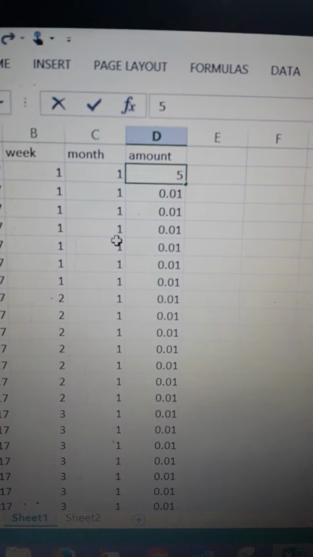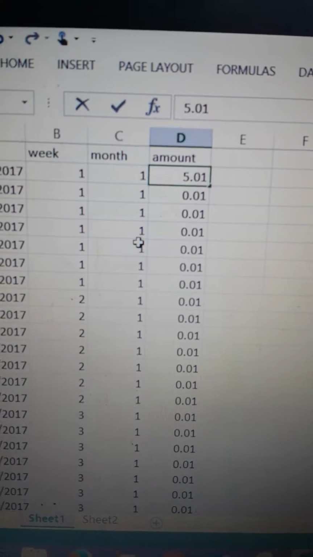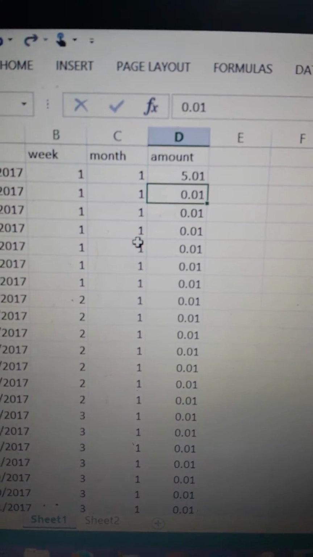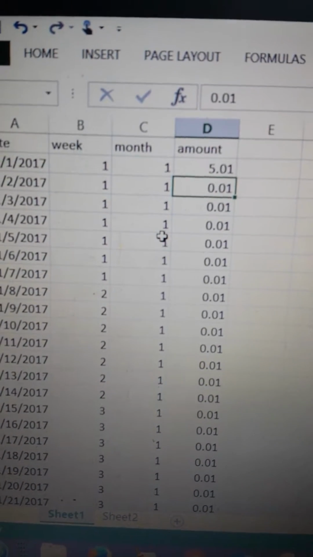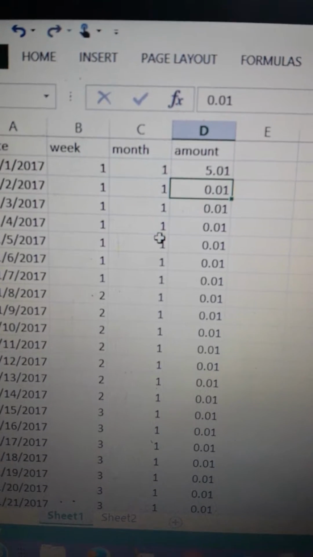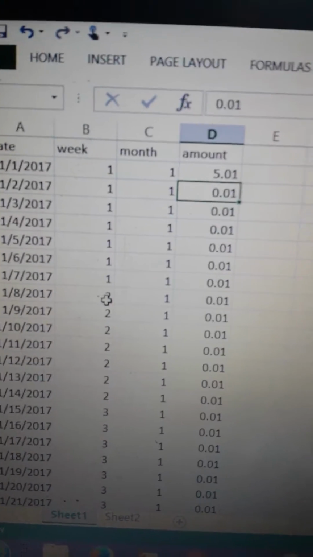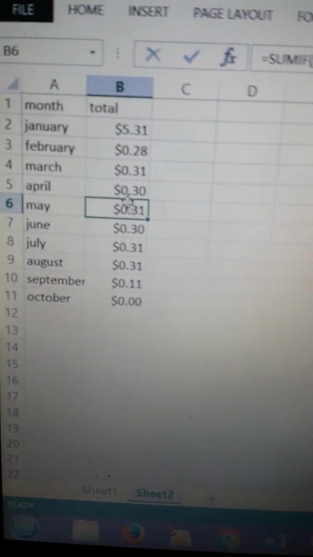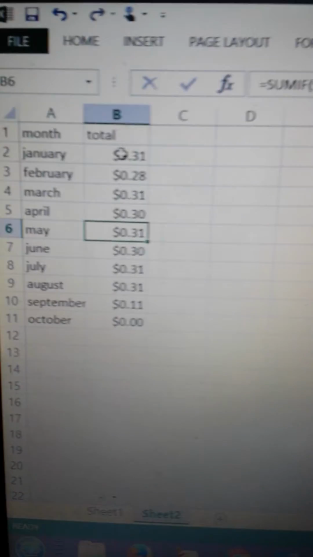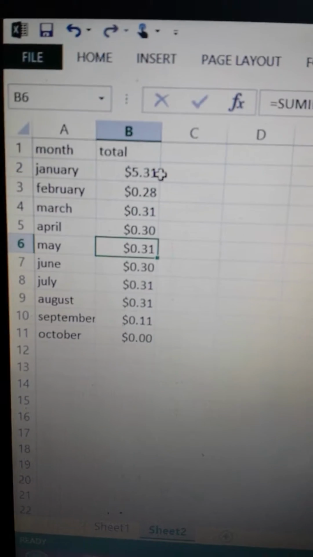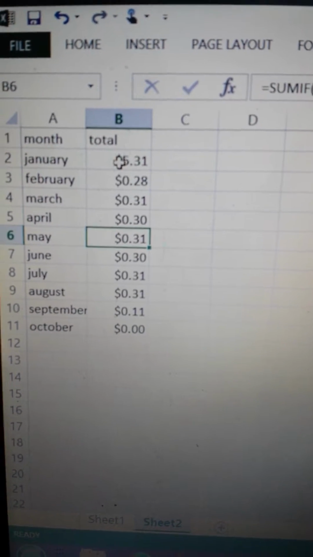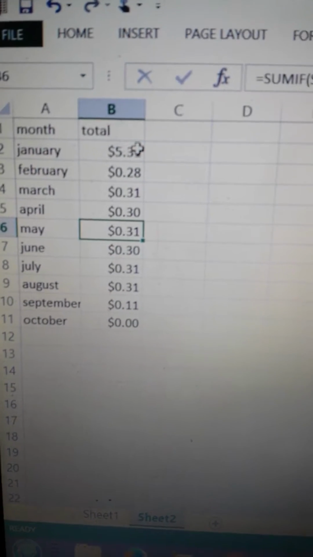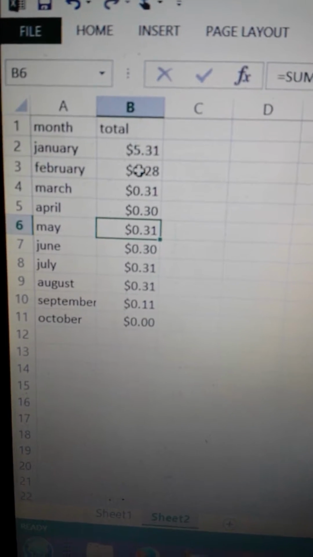5.01. We press enter. So now every day got a penny except for January. It got 501 pennies. So basically the whole month went up by $5. Now I'm going to go back down to the second sheet, and up here, January now has $5.31. The 31 cents being from a penny for every day in January plus the other $5.